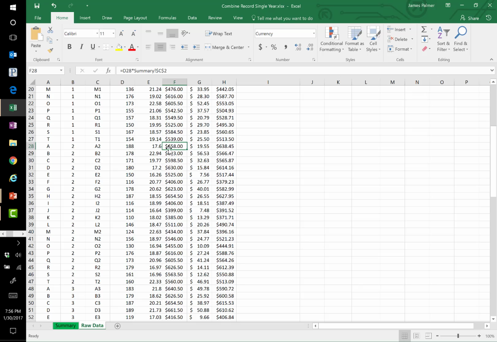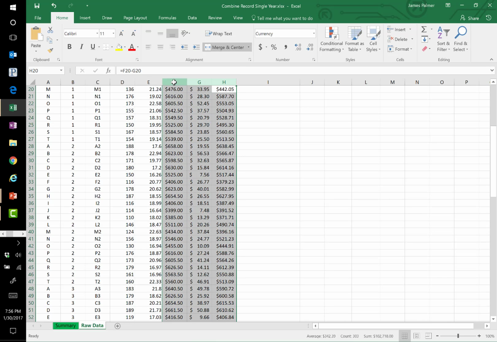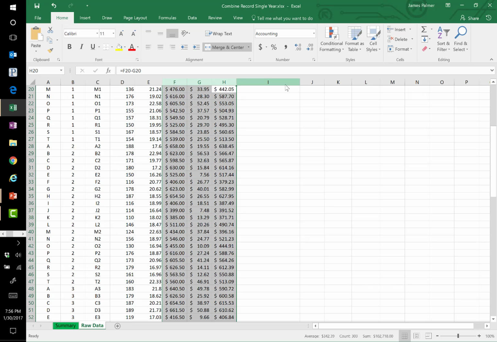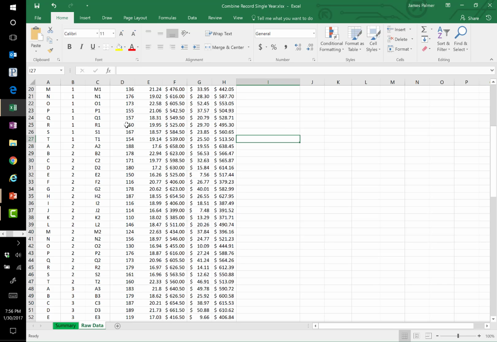This one is currency. That one is accounting. Notice how the dollar sign lines up and so forth. I actually like the way the accounting one looks. Let's do that for all of them. Now the easy way, highlight, highlight, highlight. I'm going to get all three of those and just change it so they're all the same thing. Accounting. Now there's a point on this I want to make though.